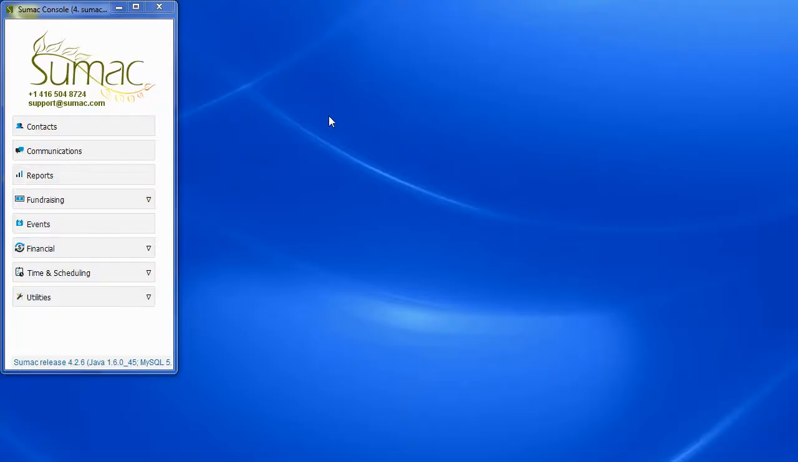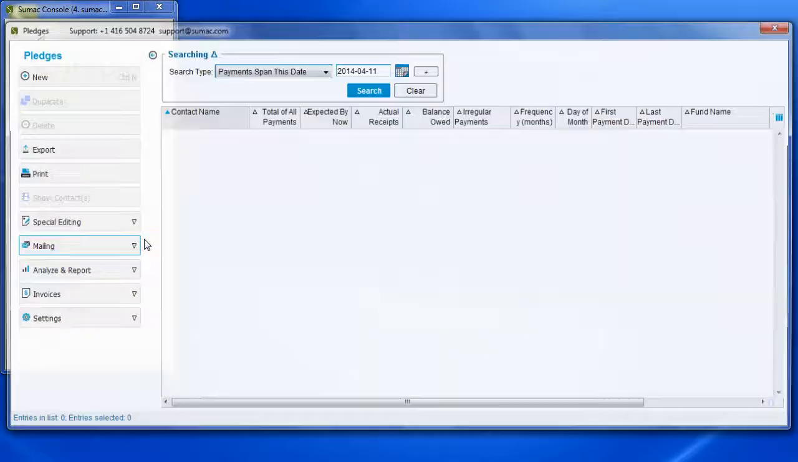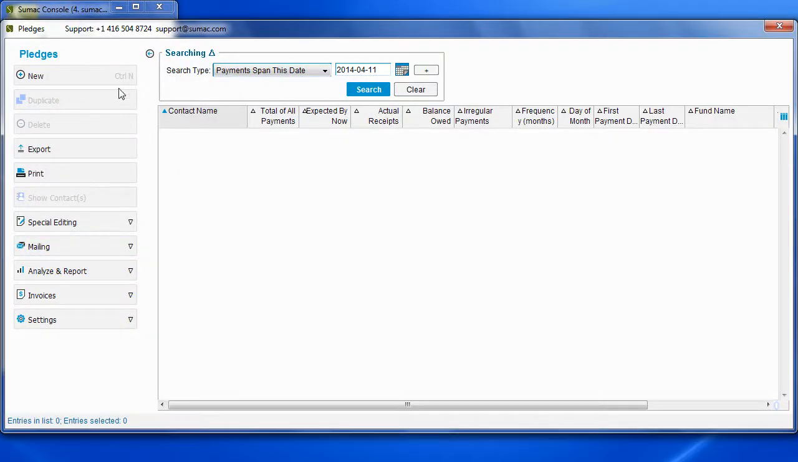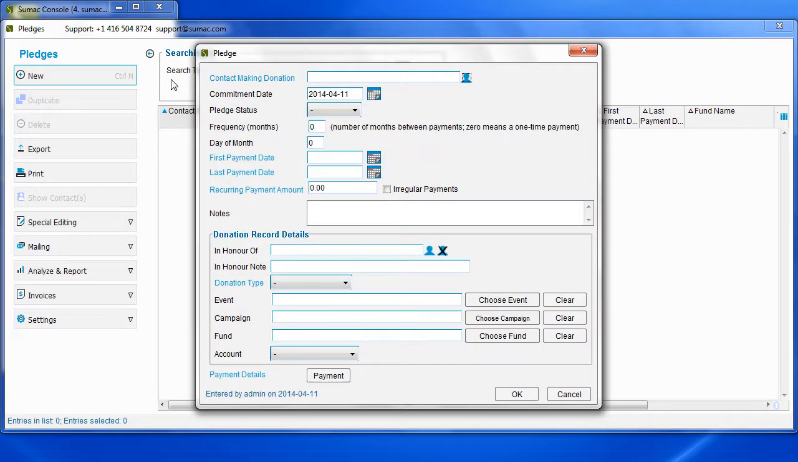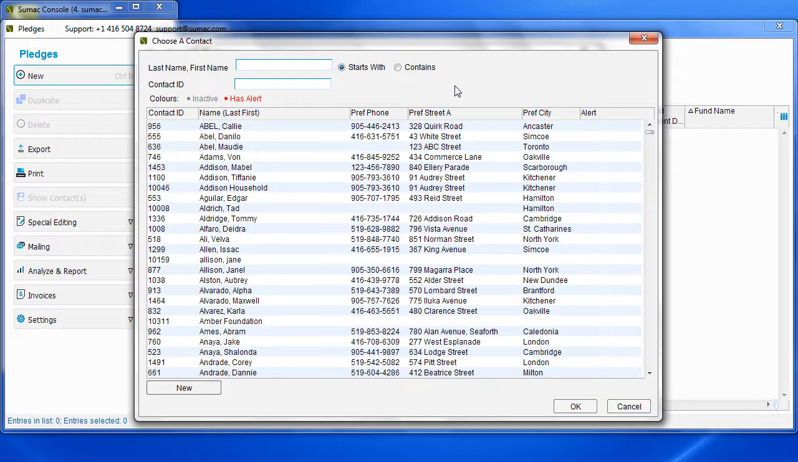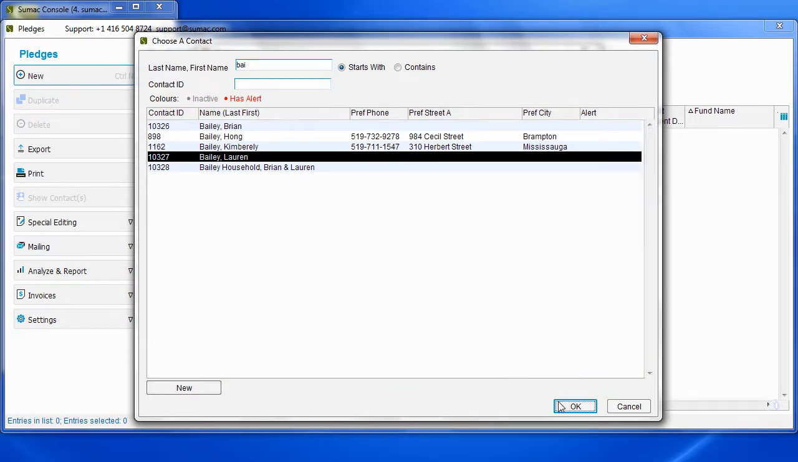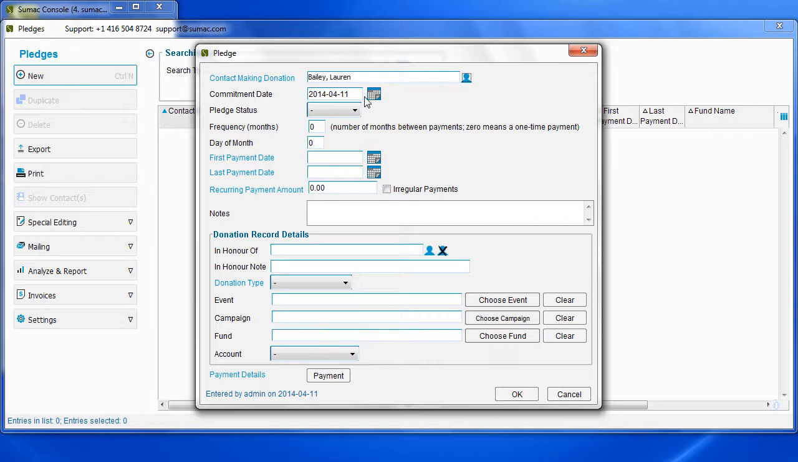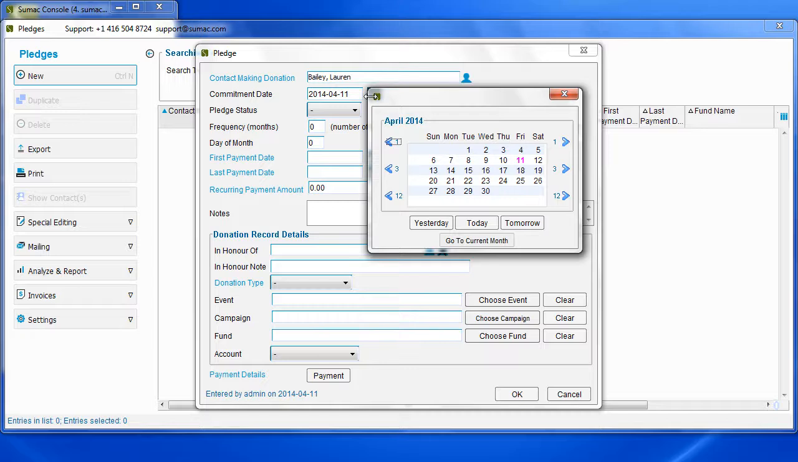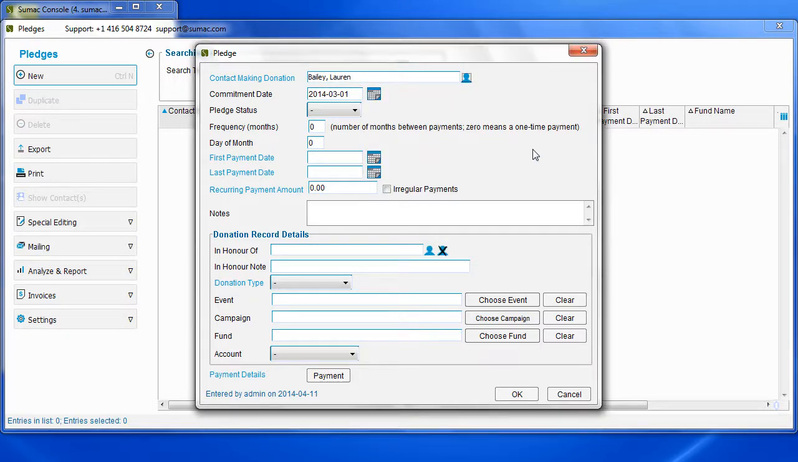In your Sumac console, expand Fundraising and choose Pledges. Click New to open a new pledge record. Select the contact who is making this pledge. The commitment date for this pledge is set to today's date, but you can change it by clicking this calendar button or by typing in a different date. Choose the pledge status.